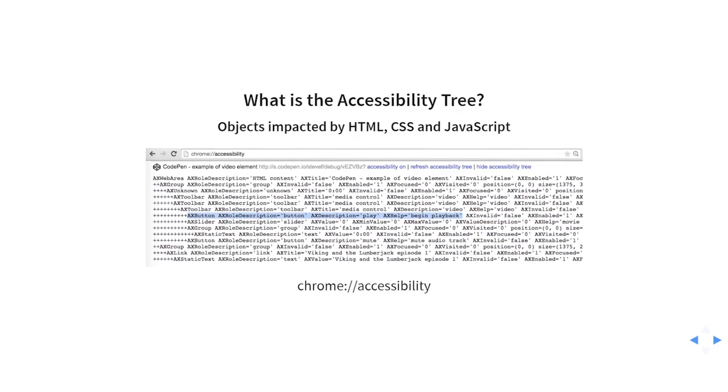Most of them use this accessibility tree. Well, these objects are impacted by HTML, CSS, JavaScript, so you can modify this tree on the fly just by changing the display of things. Maybe you're changing ARIA attributes, if you've heard of that before. That's a set of standard attributes that you could use to manipulate this structure. You can get a view of it in Chrome if you go to Chrome://accessibility. That is one place that you could go and look at the accessibility tree.